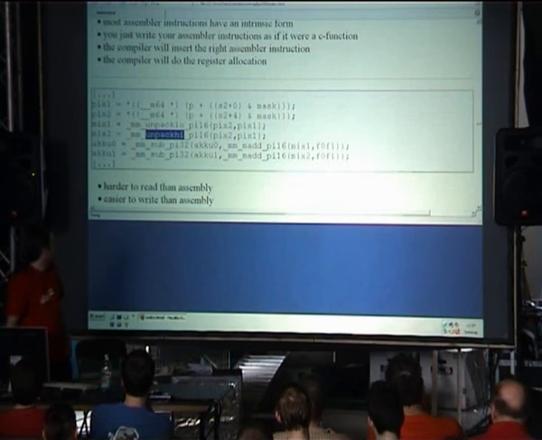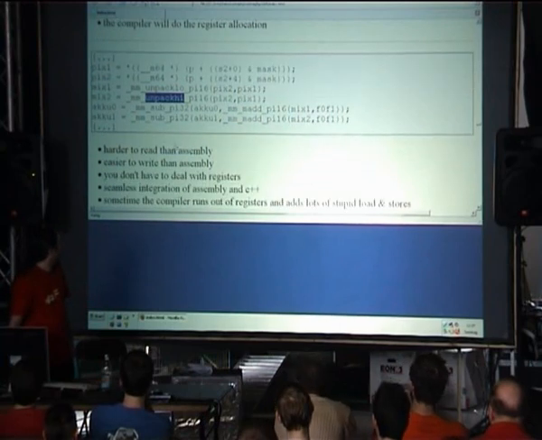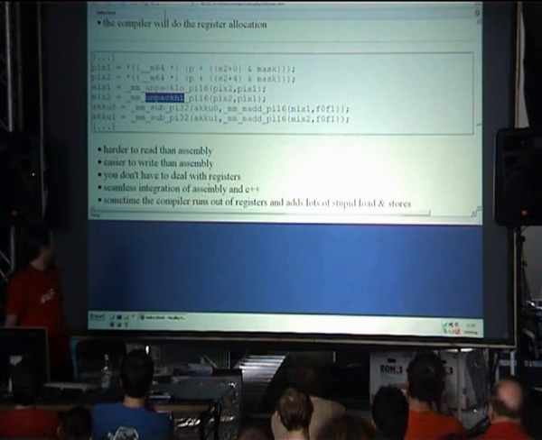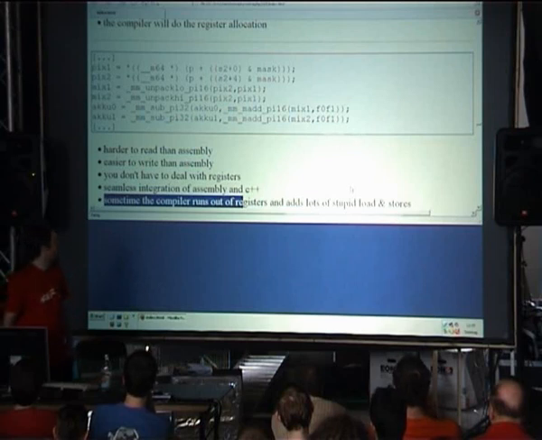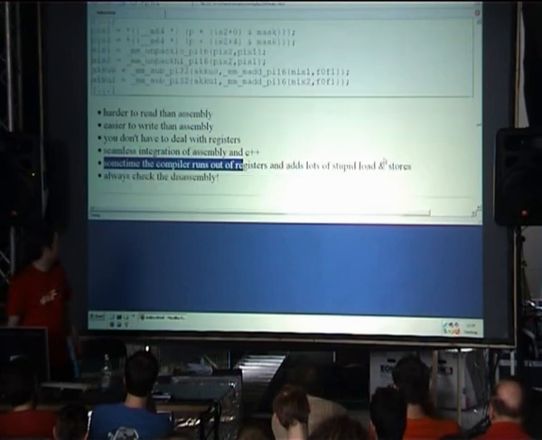I think this is very hard to read, but it's a lot easier to write than assembly language. So it's basically a good thing. You don't have to do register allocation. The integration is seamless, but you have to check the code. Sometimes the compiler runs out of registers, and then it just makes load, store, load, store, load, store. This happens a lot more with Microsoft than with the Intel compiler. So you have to check if everything went right. It is actually sometimes not as smart as you are.